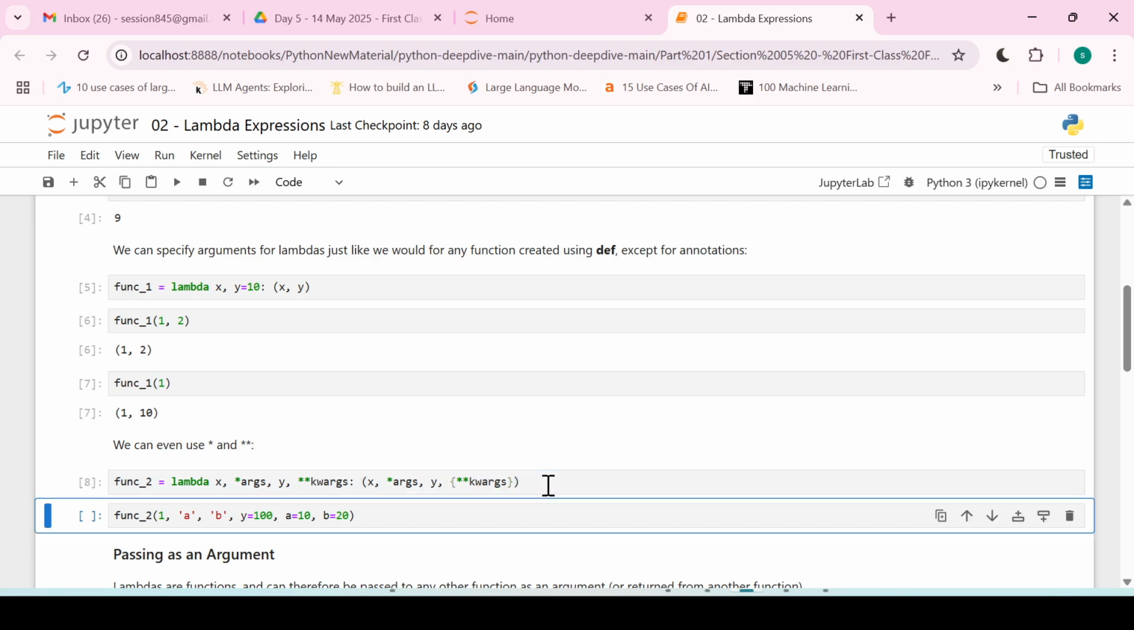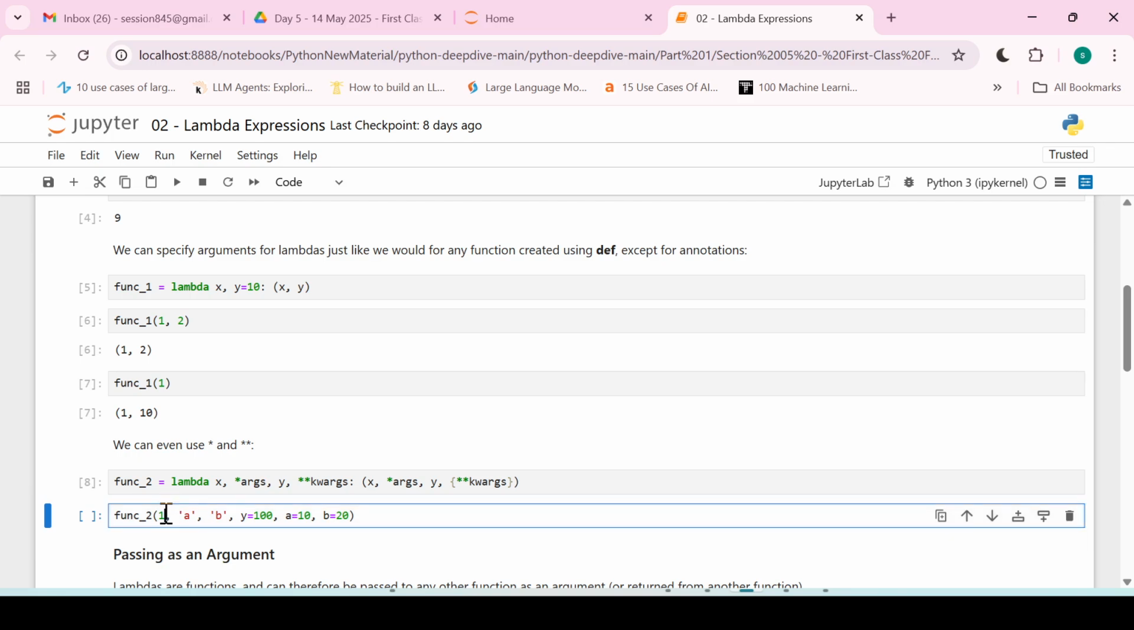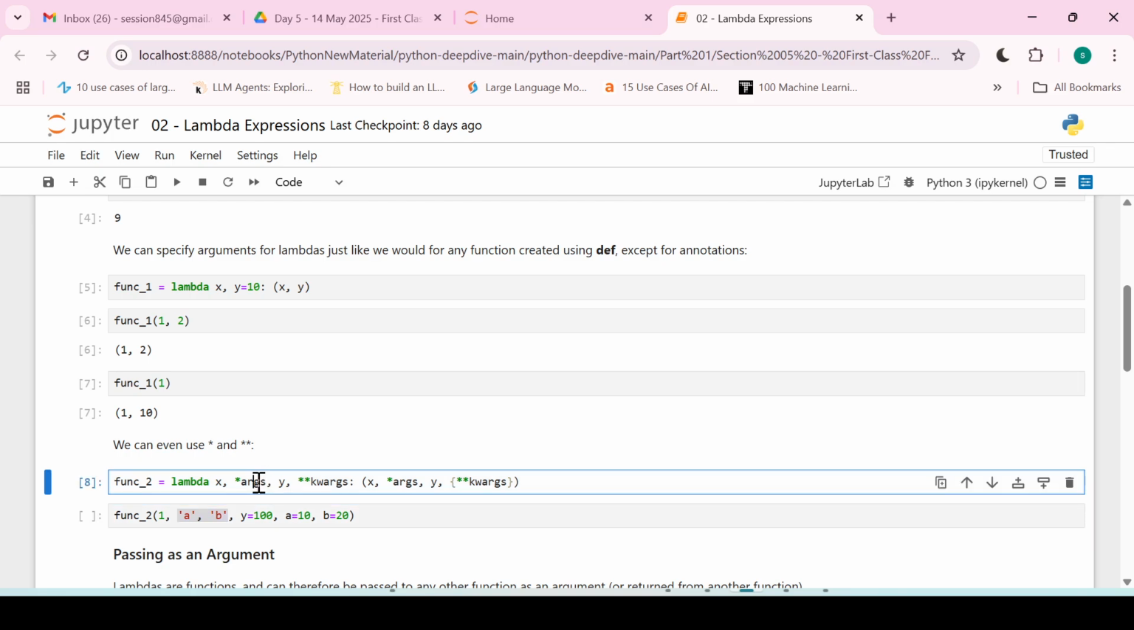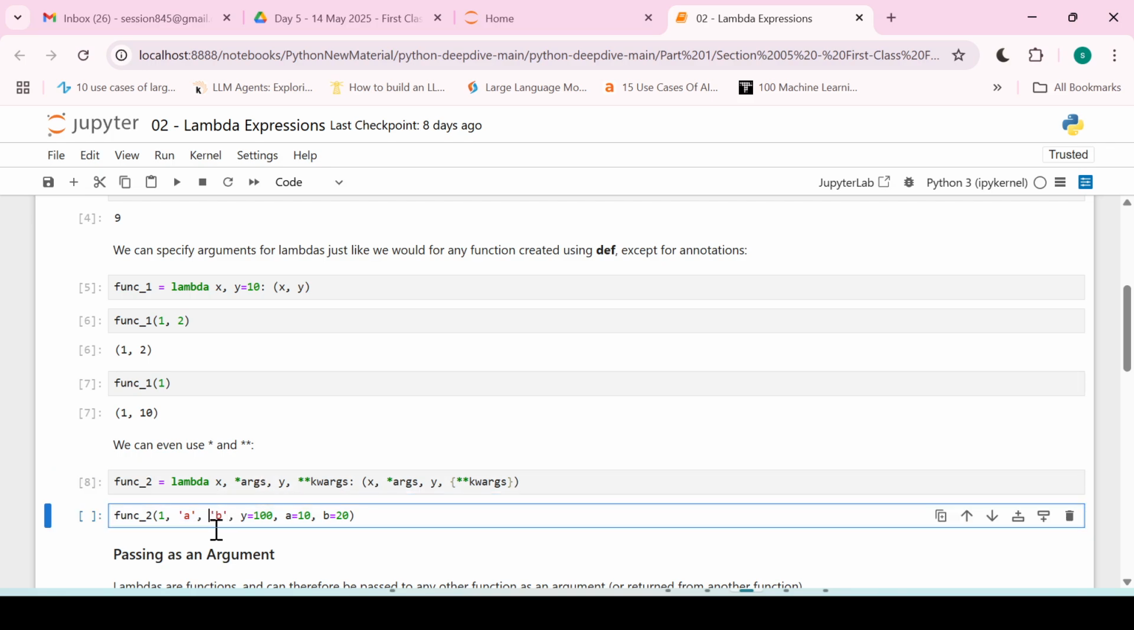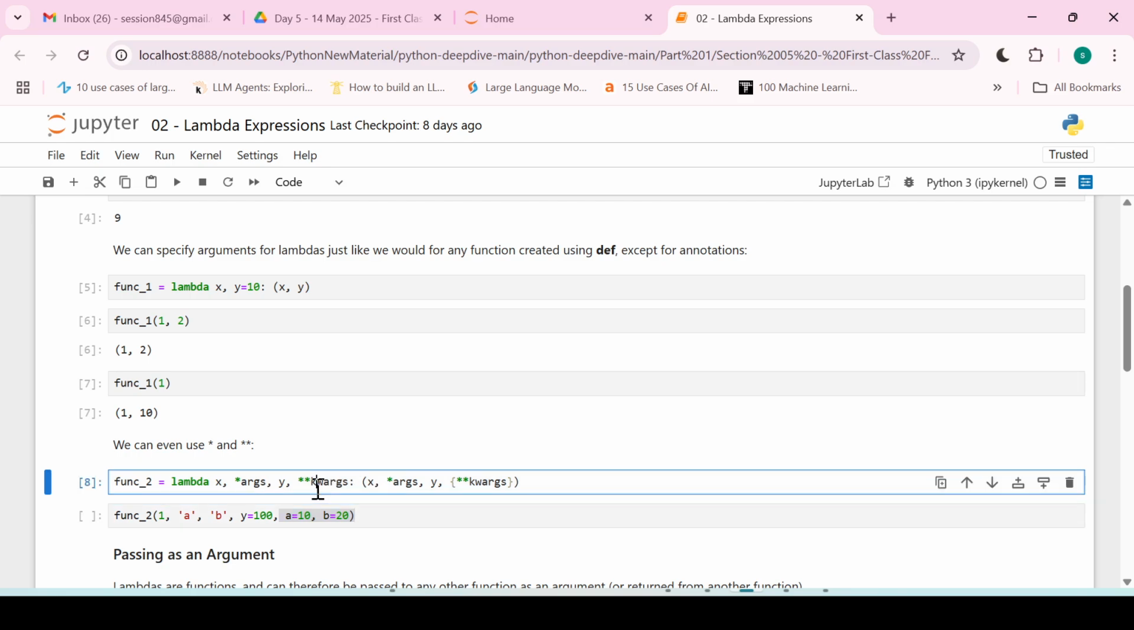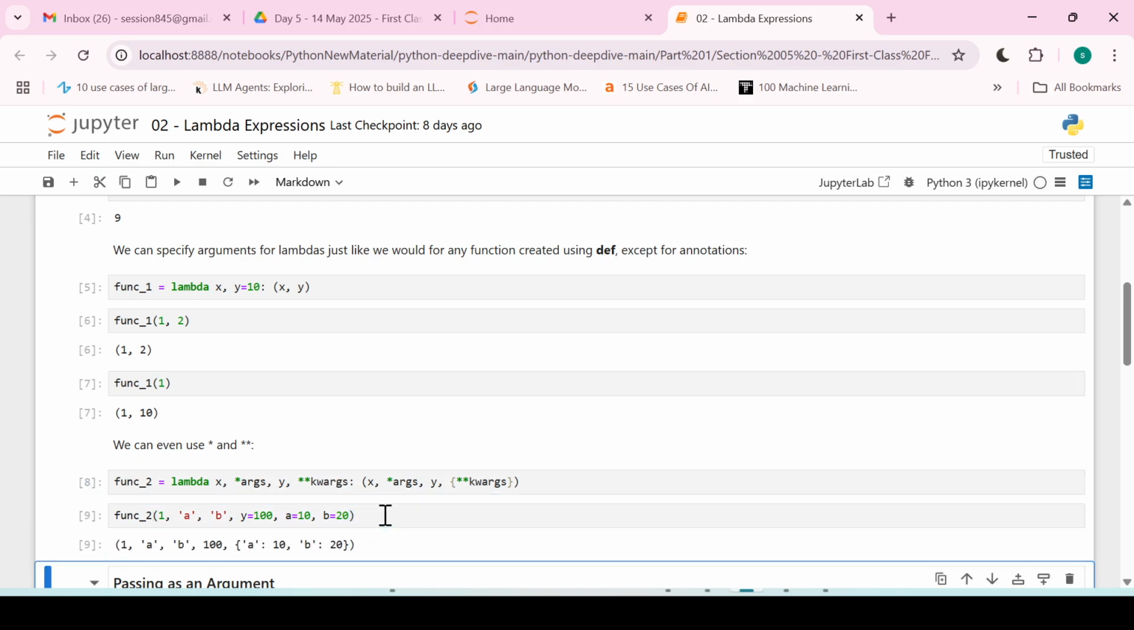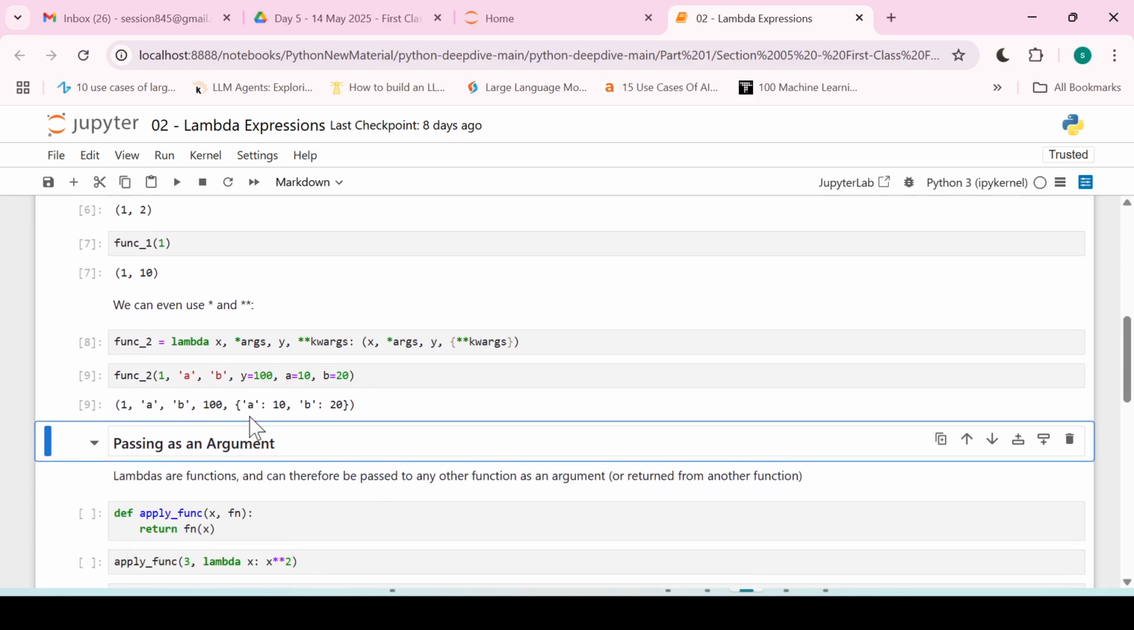Now let's run this. Here one value we are passing for x, then a and b will be assigned to the unspecified arguments. Now if you want to pass a value for y, you have to define it as a keyword. Here we are saying y is equal to 10, and then a and b are captured by the keyword arguments. Let's run this. Here we are getting the values.